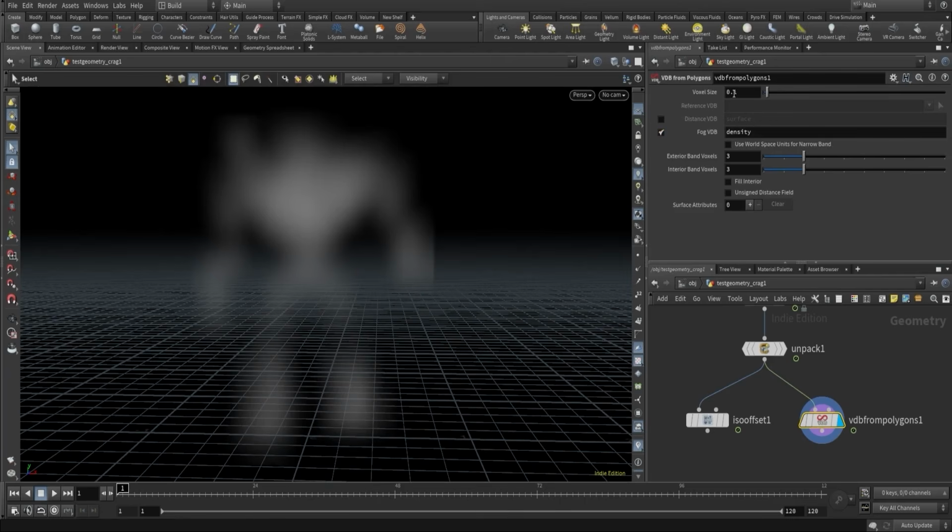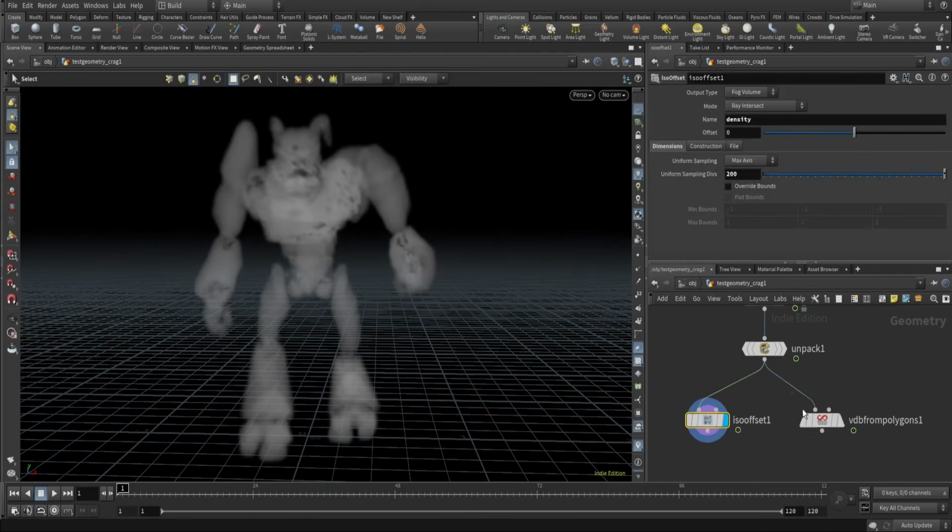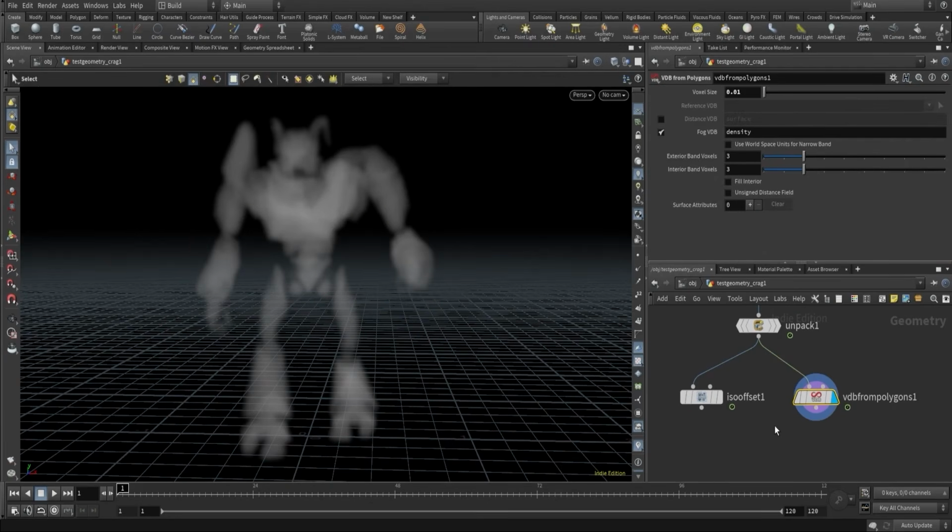And let me reduce these voxels. You can see here, this is really quick and we have a better result. So as you can see, VDB is much faster, right? So for source, we will use VDB only. And next we will talk about Pyro source.